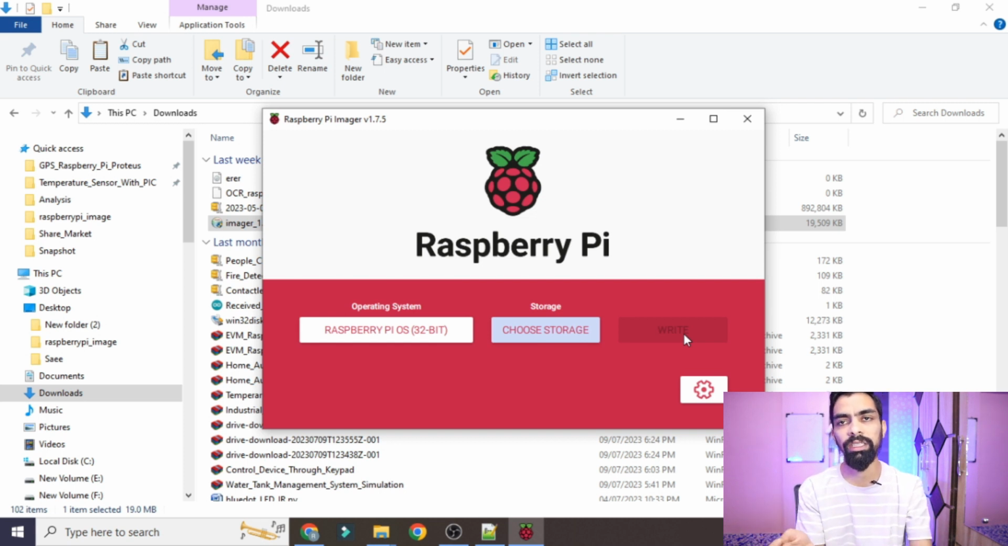Just attach the keyboard, mouse, HDMI cable and power supply to the Raspberry Pi, and then do some basic setup, that is your language, whatever keyboard you are using, and time. Do the basic part, and then you can install the library. So this is the way you can install the OS on the Raspberry Pi.